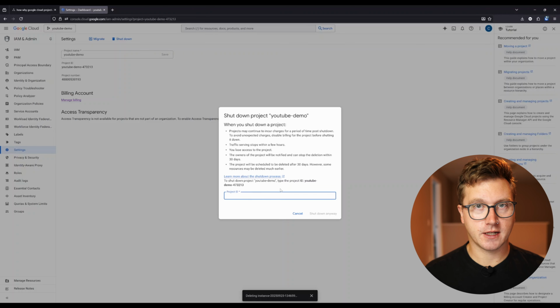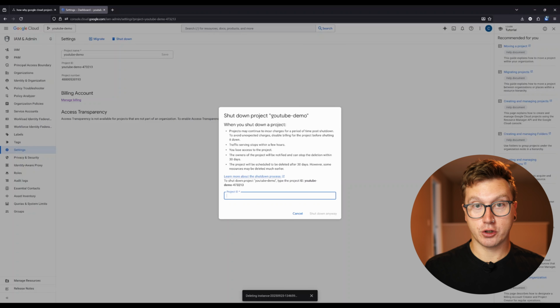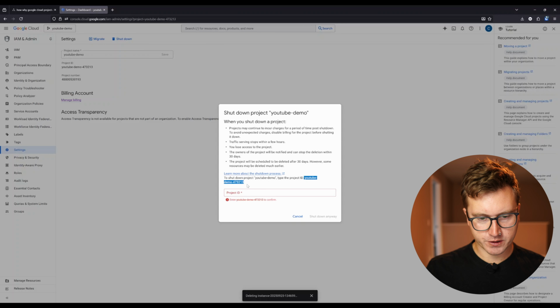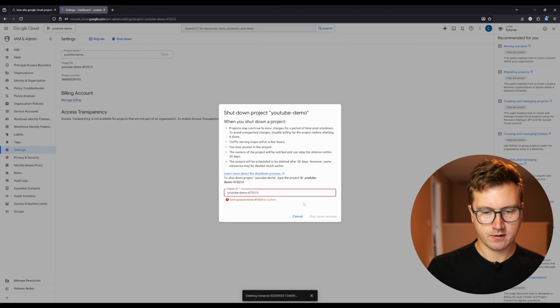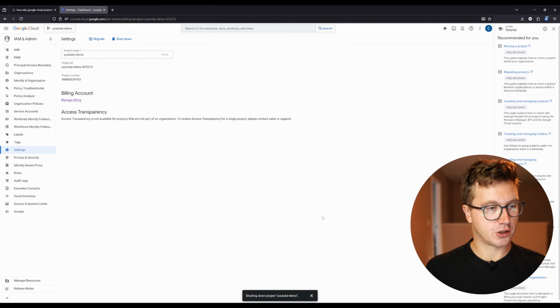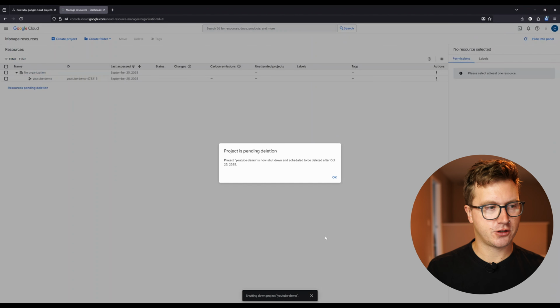Now the project ID, like I said, is not the same as the project name. I'm sure hundreds of people have used YouTube demo, but we have got YouTube demo 473213. You're going to type that in, because if you copy and paste it, you end up with a white space at the front. It won't let you do it. And then we're going to shut it down. It's going to shut down our project. Now this will go into a state of pending deletion.